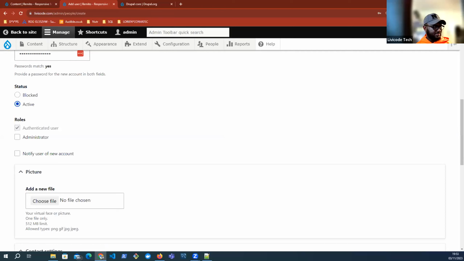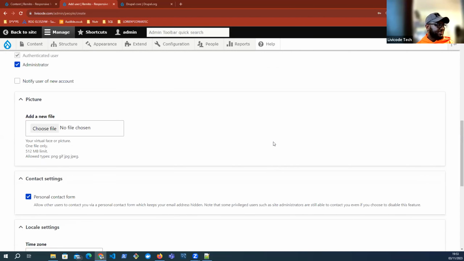Yeah, and then the status. You are indicating whether that user is blocked or active. But we want him to be active, and also we want him to be the administrator. But mind you, in real life, there will be only very few administrators. I think ideally there should not be more than two or three administrators on a project.